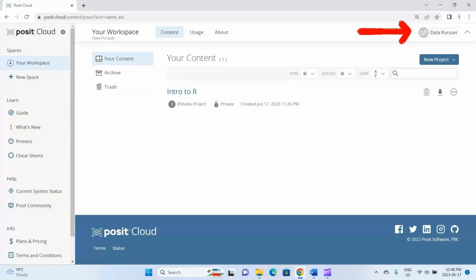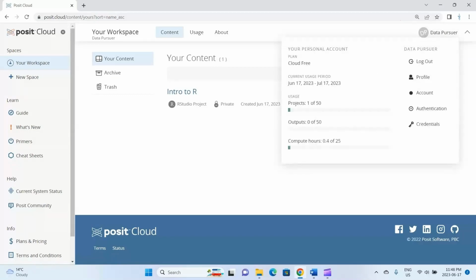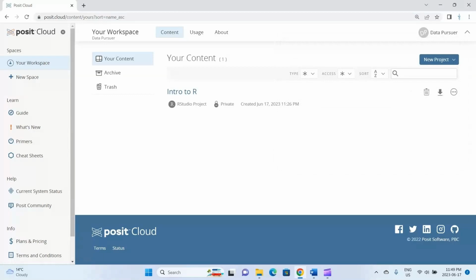But click on your username at the top right there to see all your different stats. So you see the compute hours, which is the most important thing here. I have 0.4. You should have less than that. I've just been playing around with some stuff today. But you can also find the option to log out on this pop-out. And I do encourage you to log out whenever you're not using Posit Cloud. But yeah, we're ready to code. So you can move on to the next video and we will show you how to use RStudio.